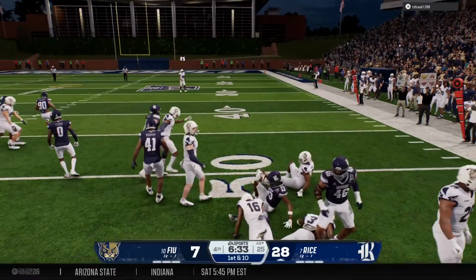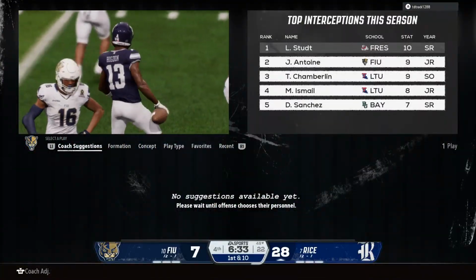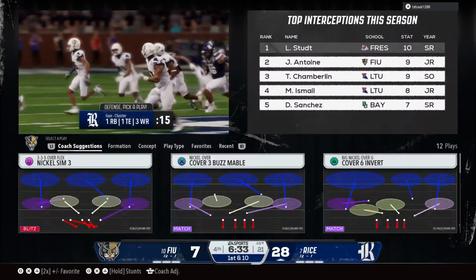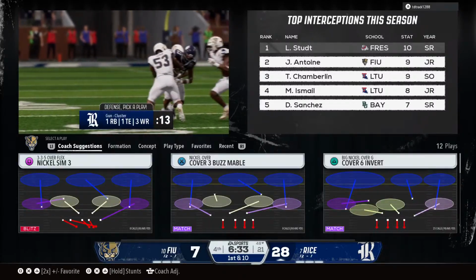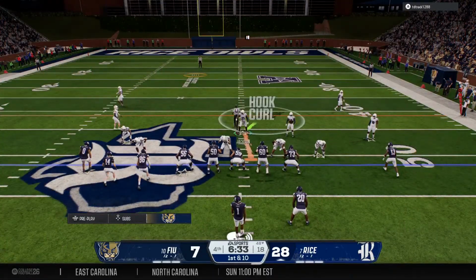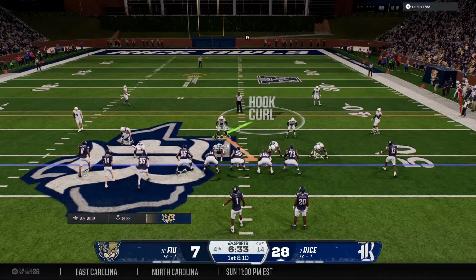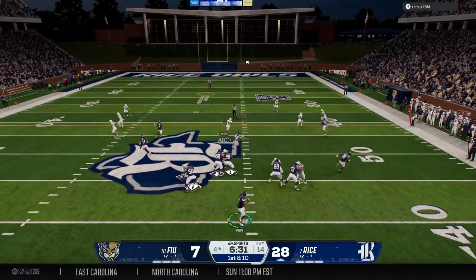He's brought down, but a good effort to make something of that return. And the Rice offense is out there again. This group has been clicking. They've really built momentum. Can the defense make adjustments and come up with a stop here?